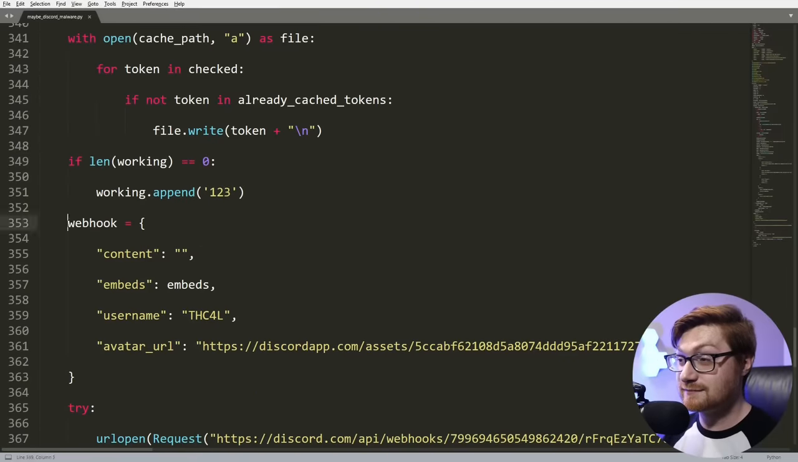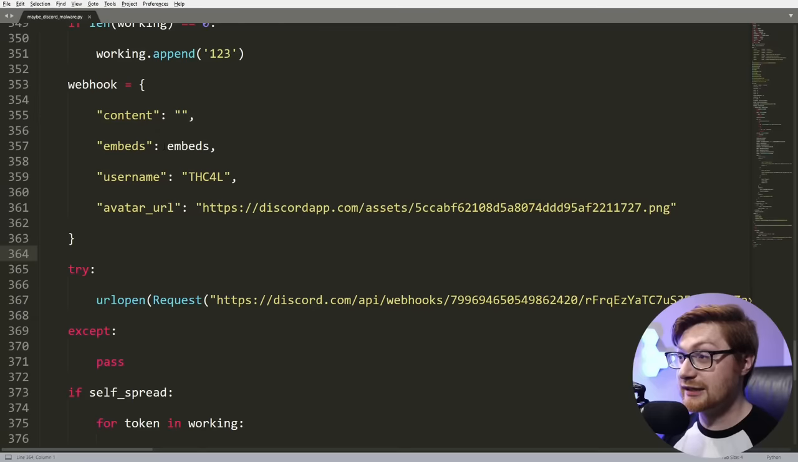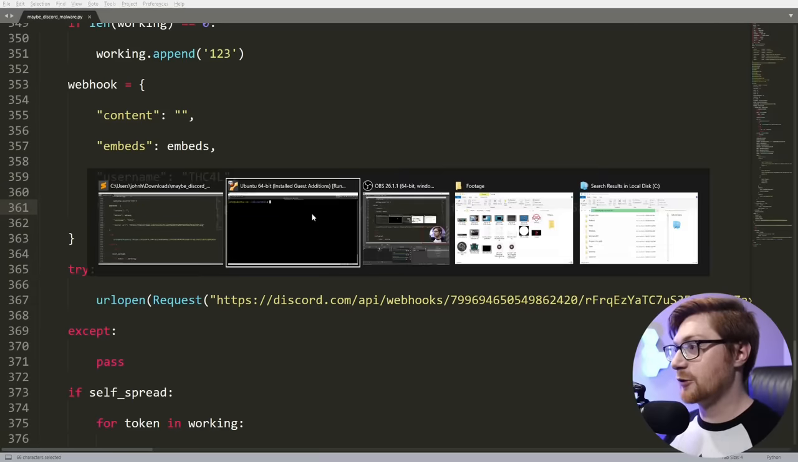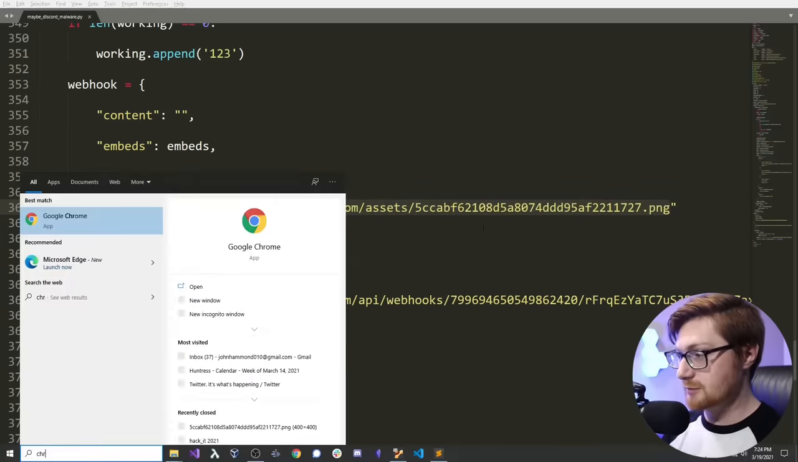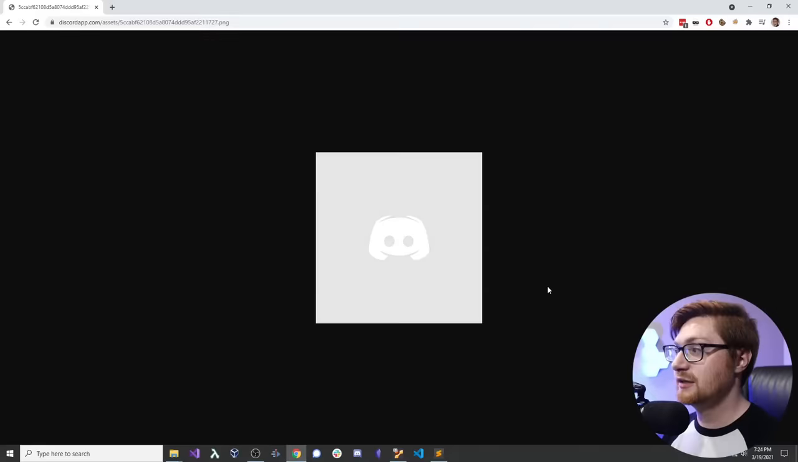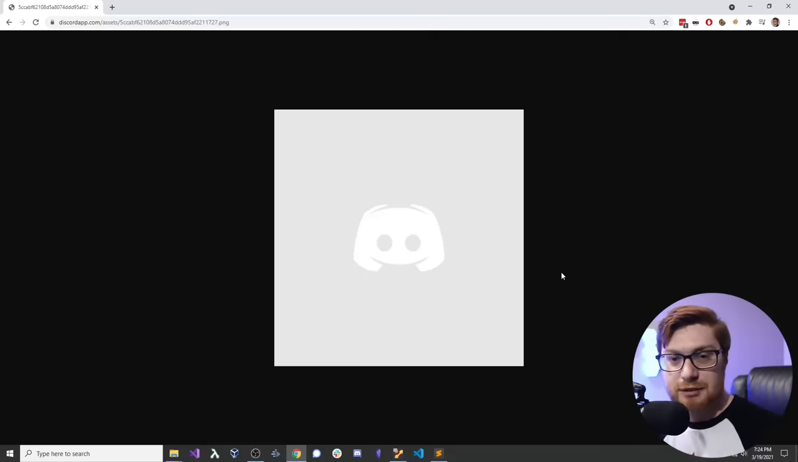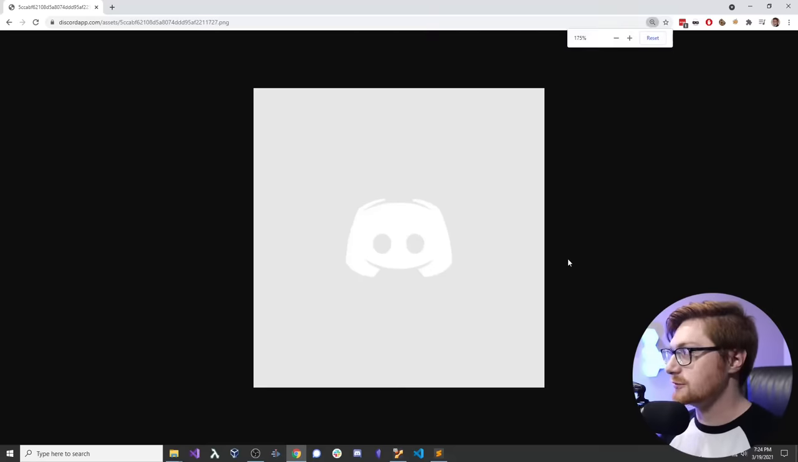But take a look at this webhook. The webhook includes the embeds that were just carved out, and this username that we might want to supply for the bad guy. And this avatar URL is supplied. Now, if I were to go back to Chrome and try to see what this avatar might be, I wish it were something more fun, but it's just the bland blank Discord logo.